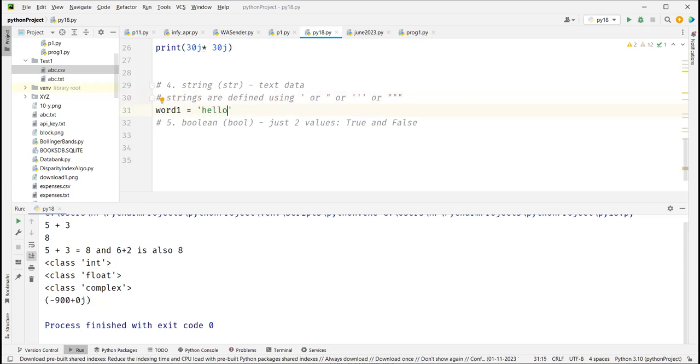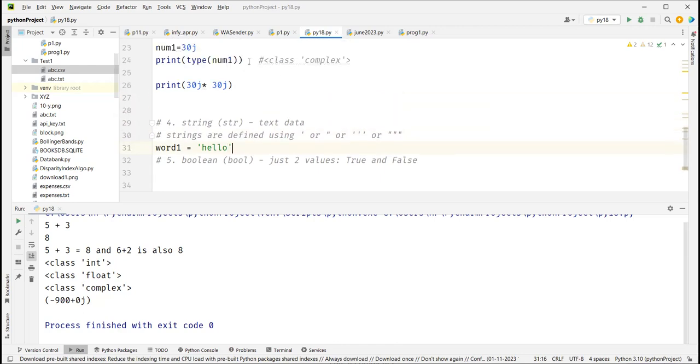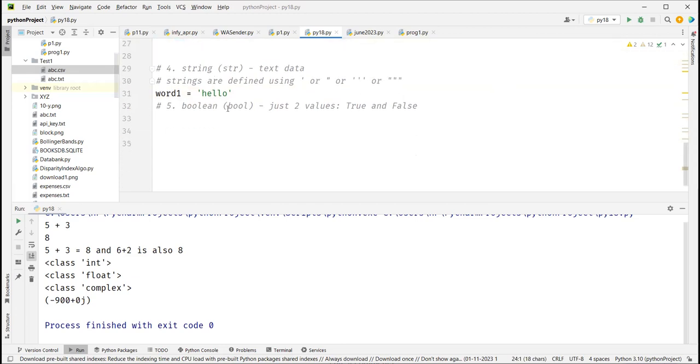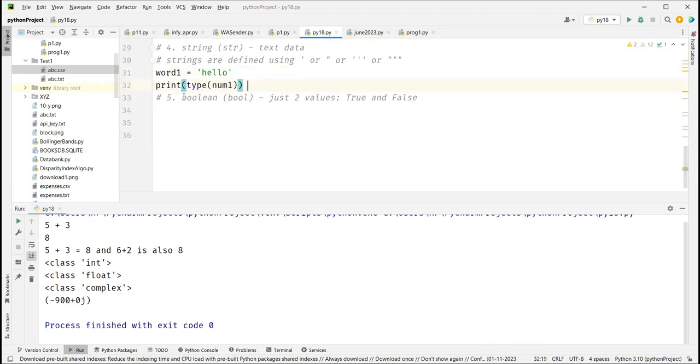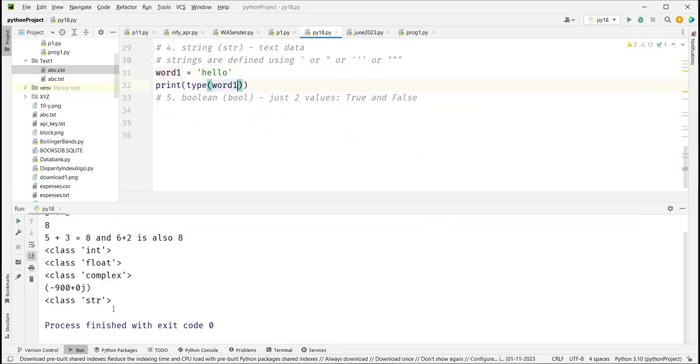Remember, you can use any quotation, single, double, triple, but whatever you start with, the same thing you have to end with. So if I start with single quote, I have to end with single quote only. If I start with double quote, I have to end with double quote only. I cannot start with single and end with double, it will not accept. For now, we will not discuss much about string because we will talk about it later. Just to show you, print type of word1, it is string.